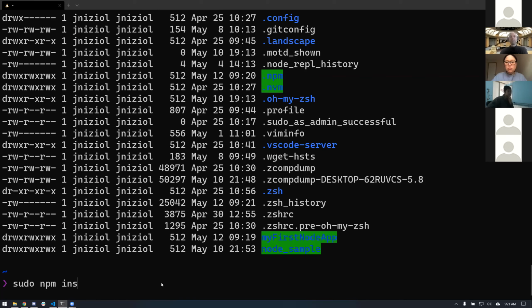Okay. So Mac users: sudo npm install gulp-cli -g. Okay. Regular users, no sudo. Windows users.